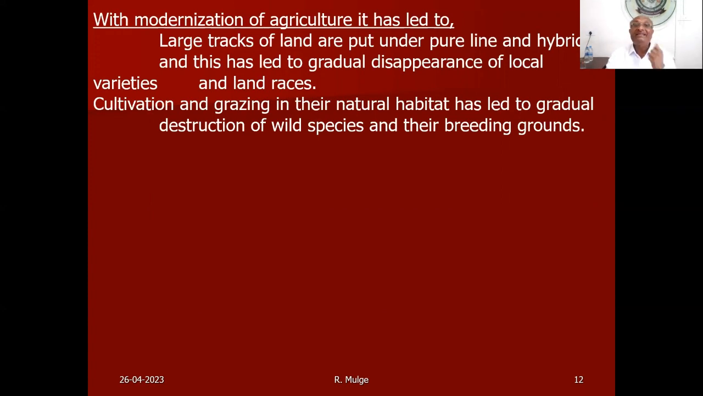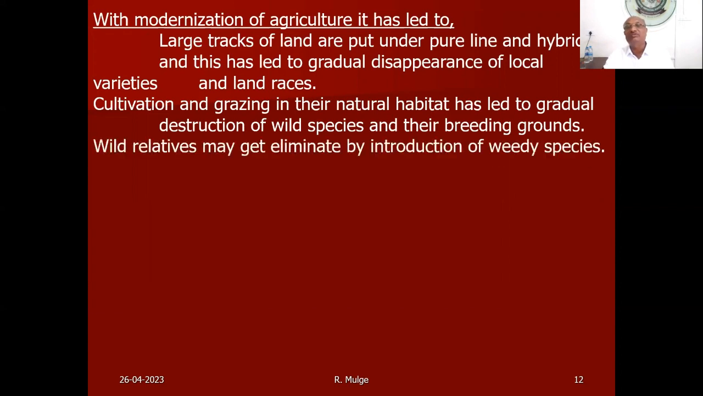Cultivation and grazing, it's not only that, you are also disturbing the natural habitat, allowing the animals to graze there. So cultivation and grazing in their natural habitat has led to gradual destruction of wild species and their breeding grounds. If you lose that, the evolution is going to be stopped. You don't have the answer if you don't allow this evolution to happen. You don't have the answer for the big problems you are going to face in the future.